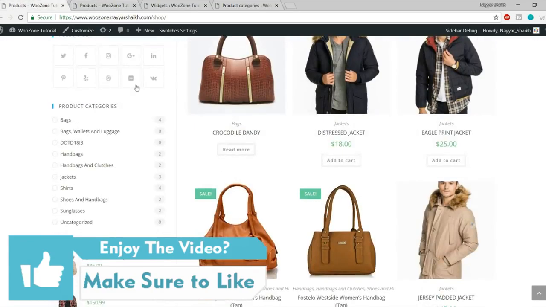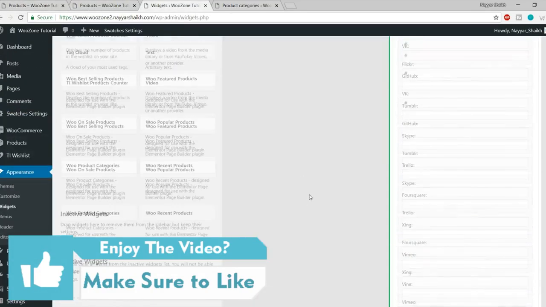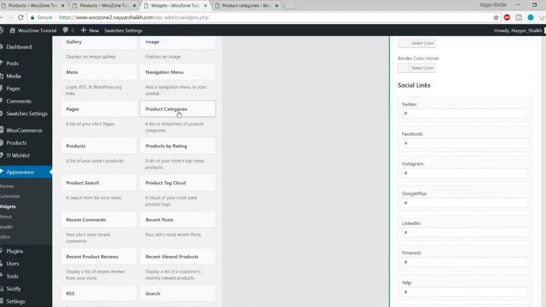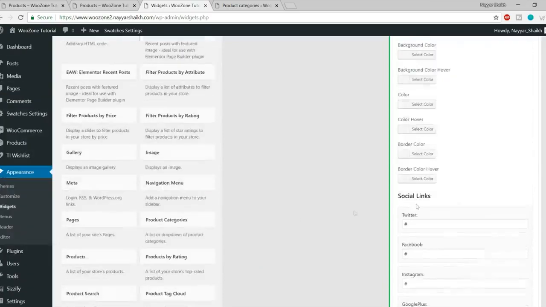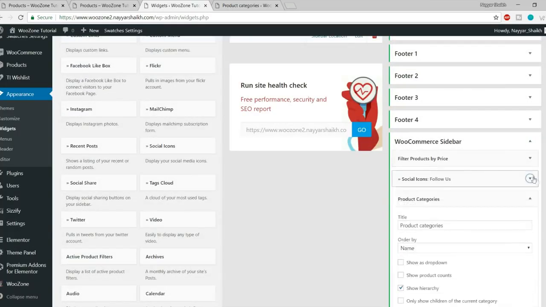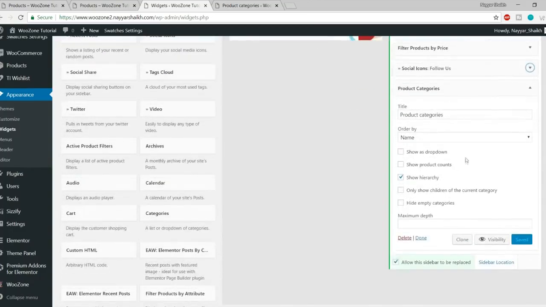Then after that, we have product categories. So come back to this widget, let's search for product categories. Here it is, product categories, click on add widget. Let me first minimize this. Yeah, we have product categories.